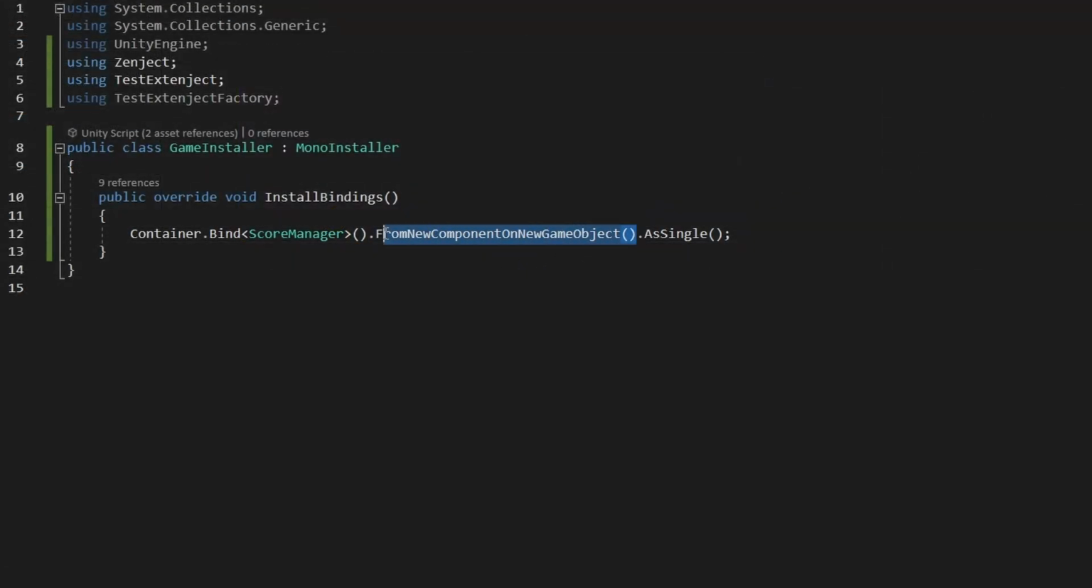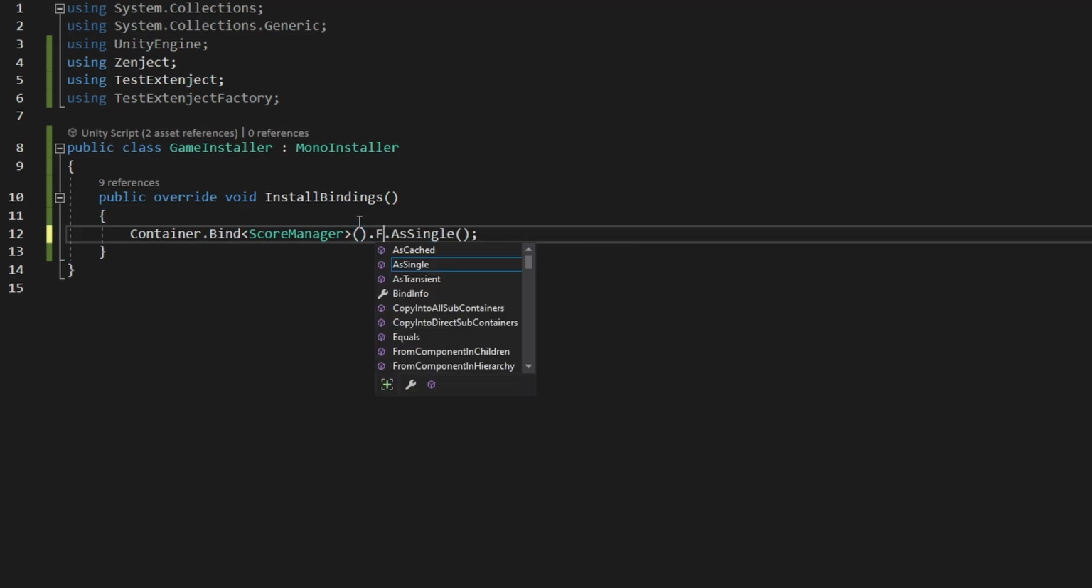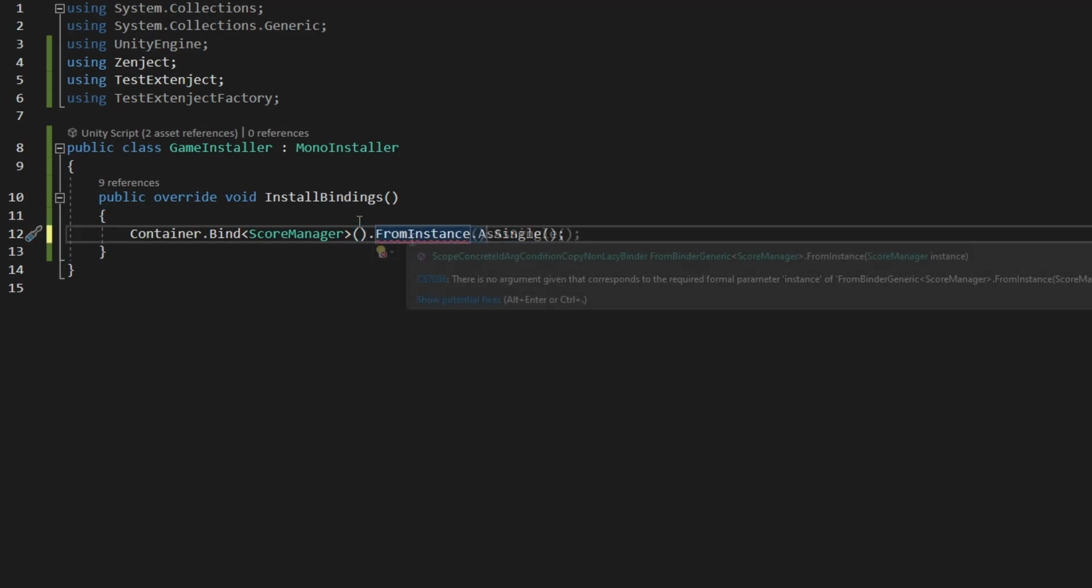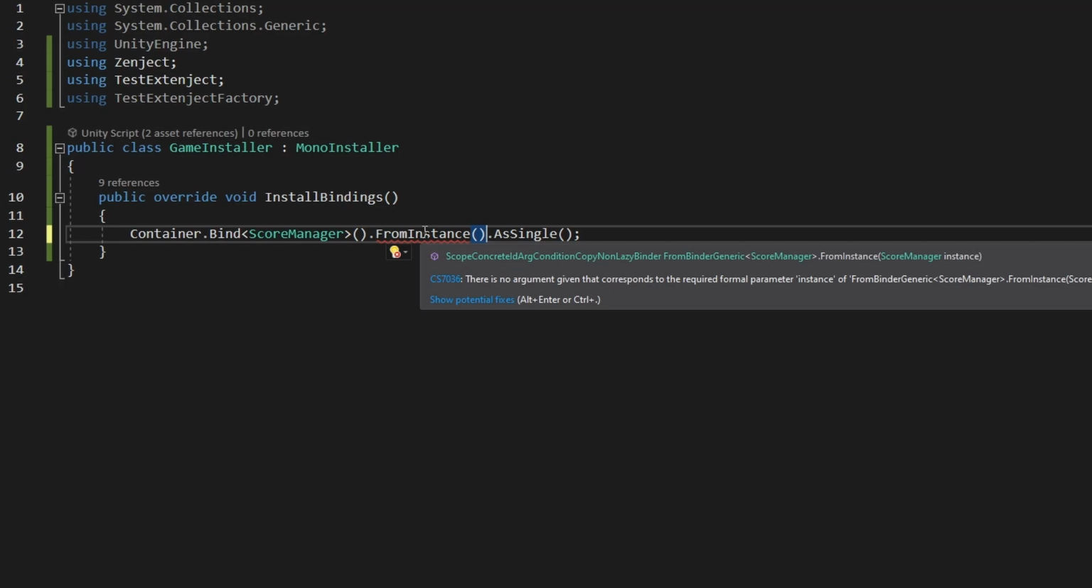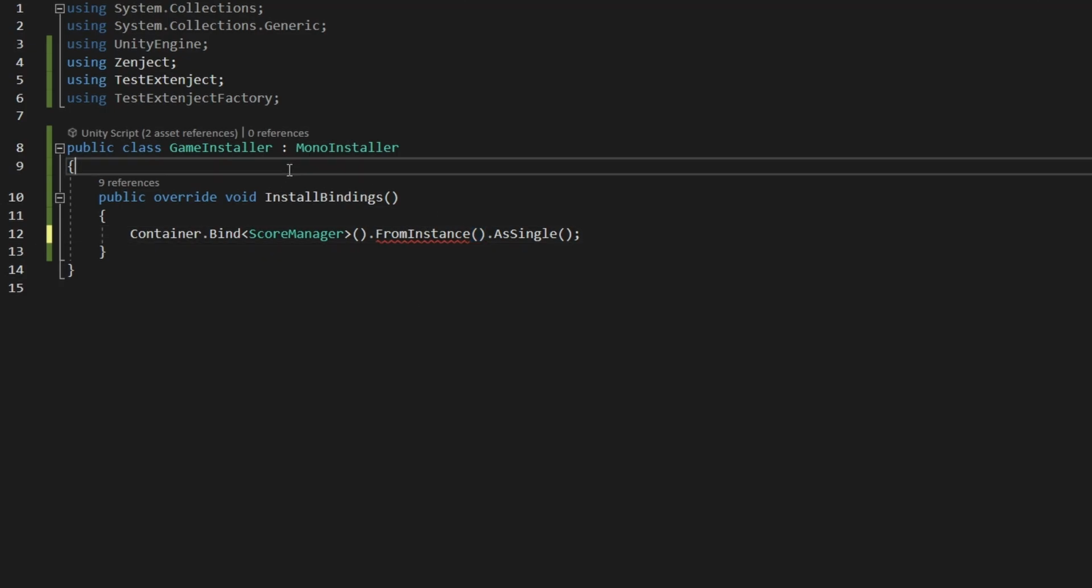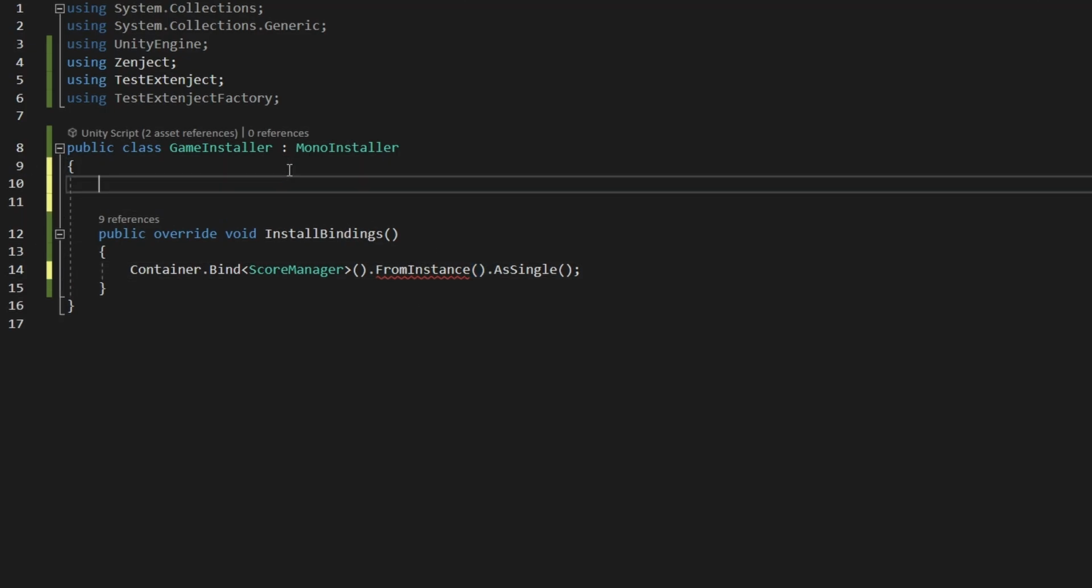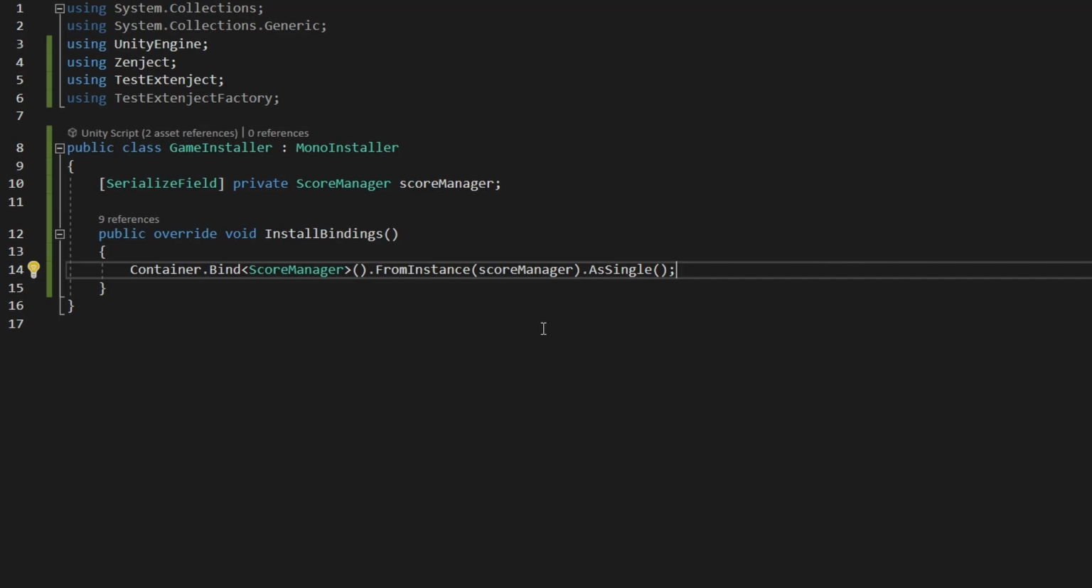So instead of using this binding function, we can say that from instance. Then we also need to provide it with the instance, so from where should we get the score manager? I can just make a simple serialized field. Yep, we are getting no more errors, so every time some script wants to get a score manager, we'll just get it from this instance.